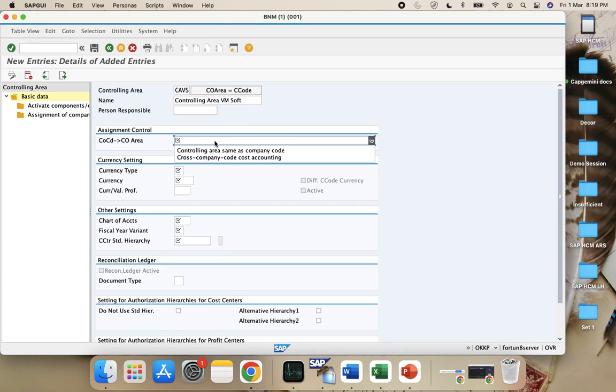Now here in this case, during our practice session, you always have to select this one, cross company code cost accounting. What it means is, look, if I want to assign the same controlling area to two company codes, then I will keep this one, cross company code cost accounting. If I want that one controlling area should be assigned to only one company code and not to any other company code, then I will keep it this way. But you have to keep this part, otherwise the system will behave differently when you select this one. So just keep this one as of now for the practice purpose.